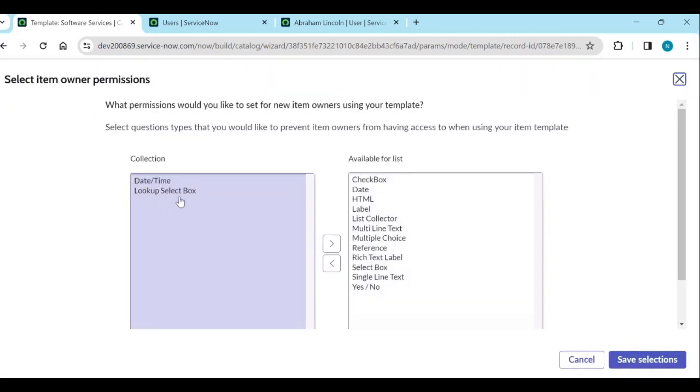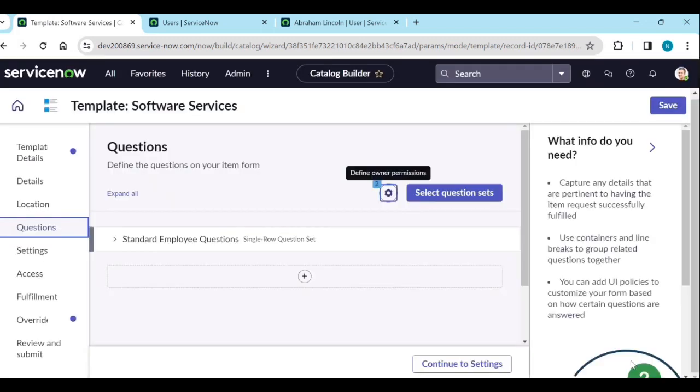So what all date time and lookup select box. Let's see when we are creating questions using the catalog builder template. Okay, or something like that. Let's see in the later stages.